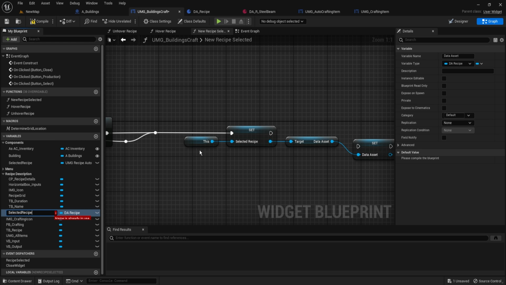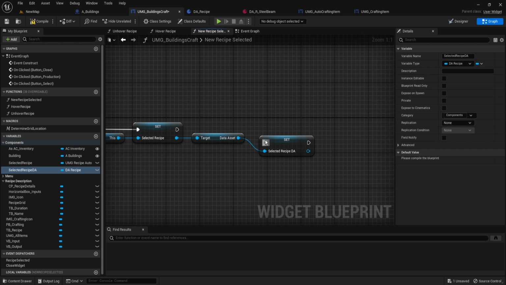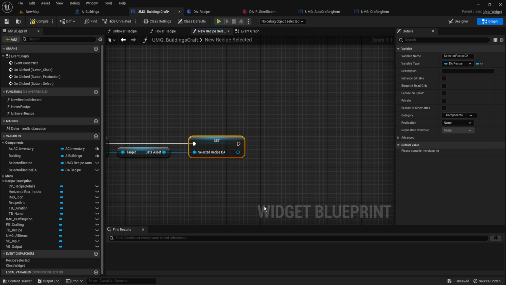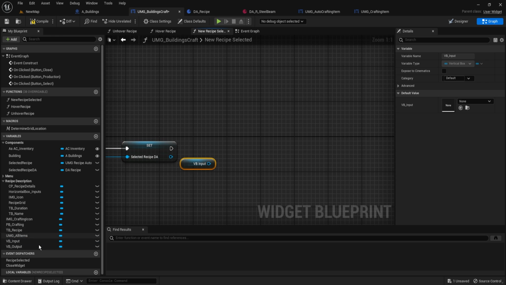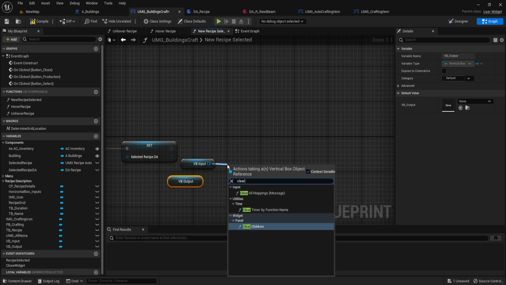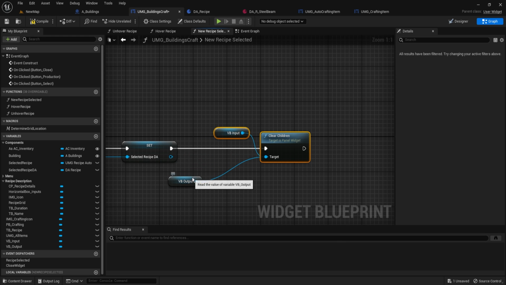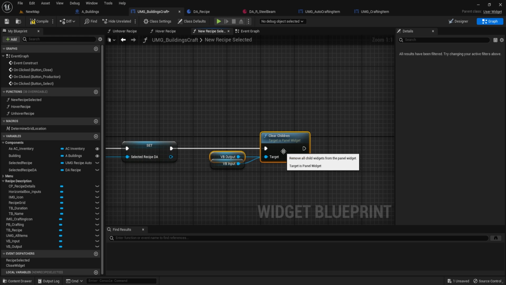Selected recipe DA, so DA for data assets. We'll put this in components for now, that's fine. Plug this all in, and what we want to do is start off by getting our inputs and outputs, and clear the children from them, because we don't want any extra items that we don't need. So if we plug this all in, we can align it up, and there we go.